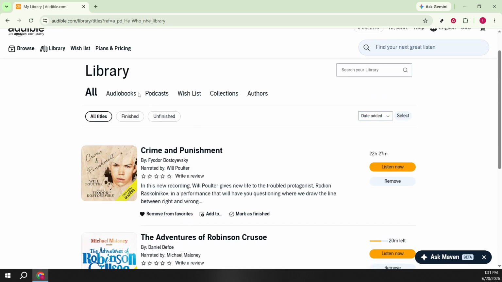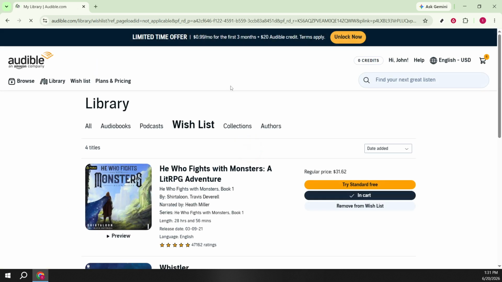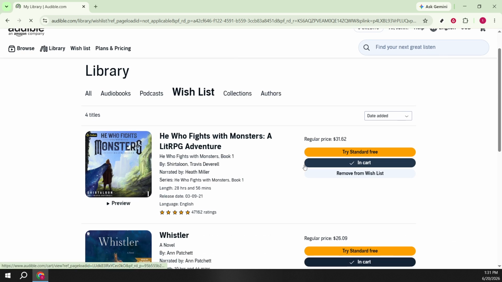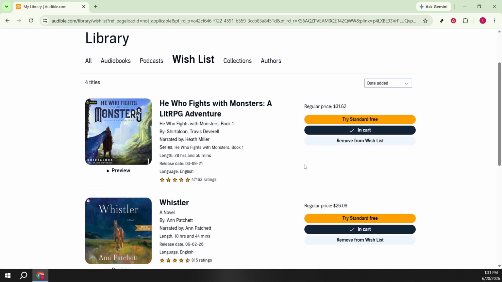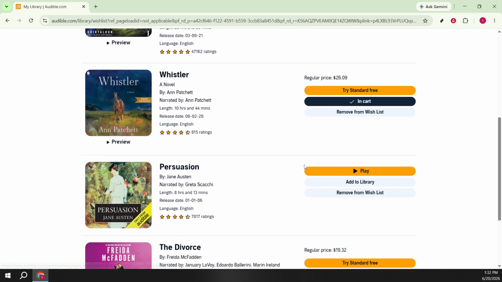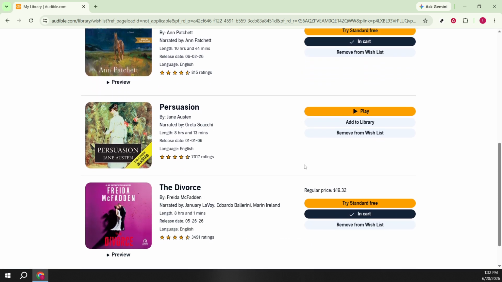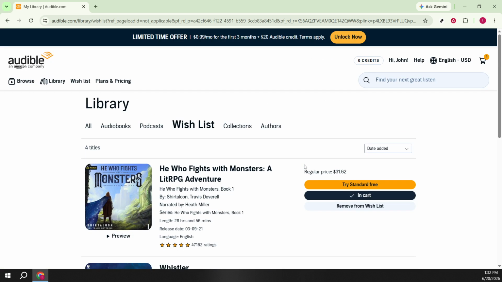The wish list holds all those maybe titles in one place, so you don't have to remember what you were considering. From there, you can open a title again, move it to your cart when you're ready, and continue at your own pace. And that's it. Browse, search, choose, save to your wish list as a bookmark, and return via the library or wish list tabs whenever you're ready.